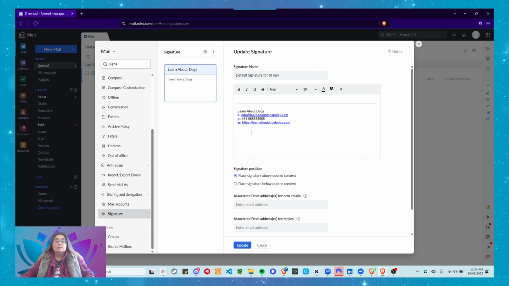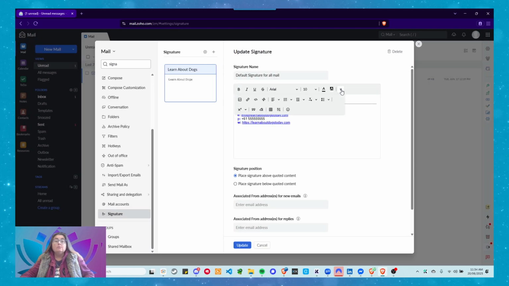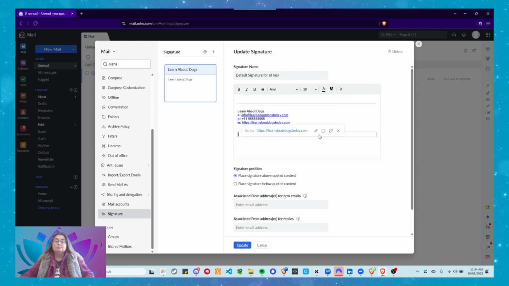You can also insert an image by clicking insert image. It'll allow you to upload it from a disk or from a URL, so you can import your logo. If you wanted to get really fancy, you could also insert a table. So we could do a table and we want it to be a one.